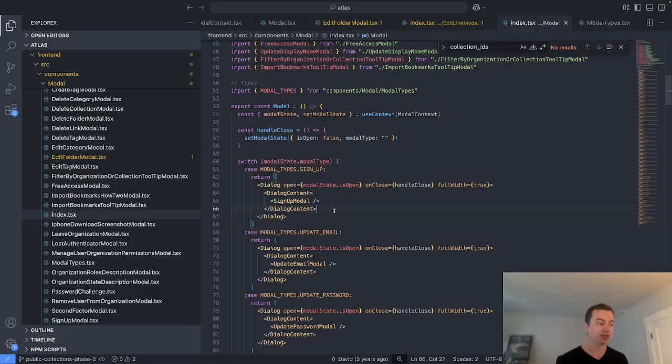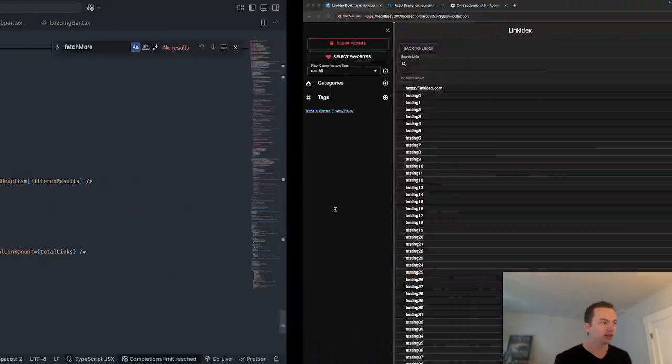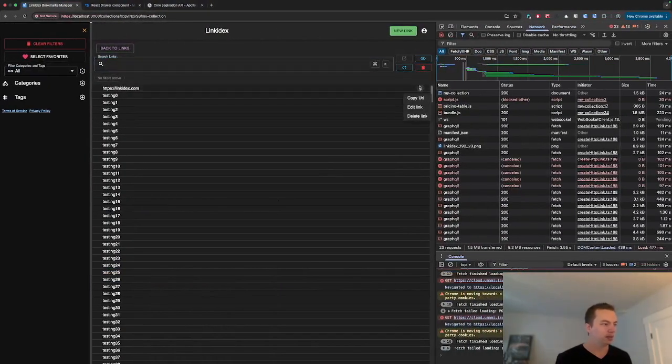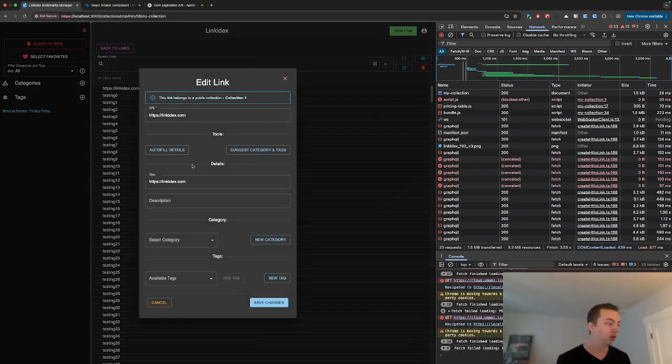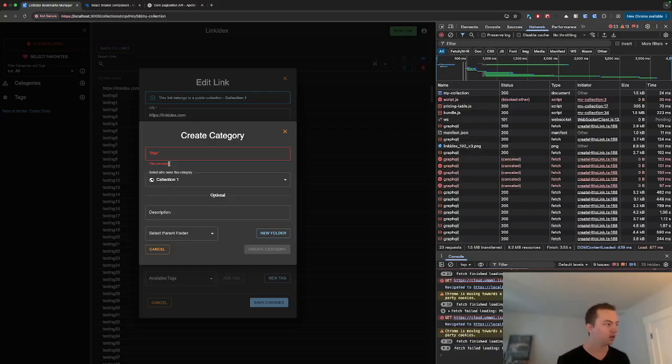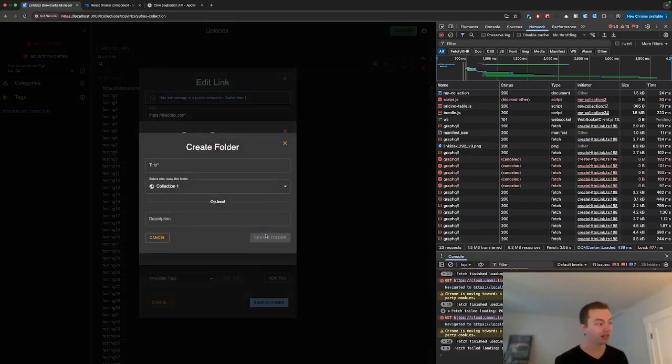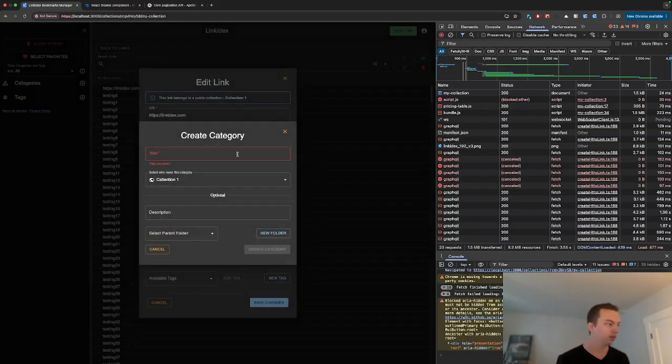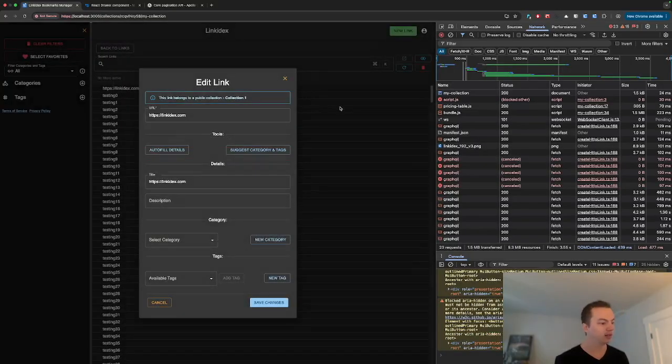It makes it really simple to open a modal from anywhere. There's one source of truth for how our modal's rendered, and you can go from one modal to another modal to another modal, which is a little janky of a user experience, I think, but it works. So if I go to edit link and then I want to add a new category, I can add a new category. If I want to add a new folder, I can add a new folder. Then I can close the folder, and then I can close the category, and then I can close the link.